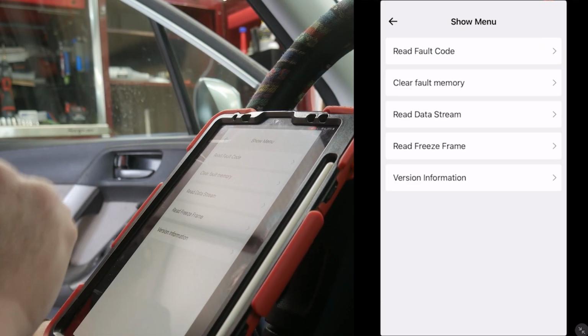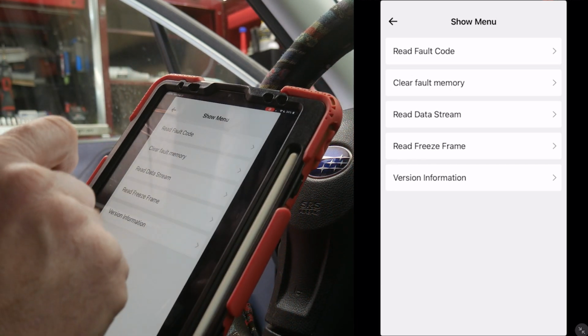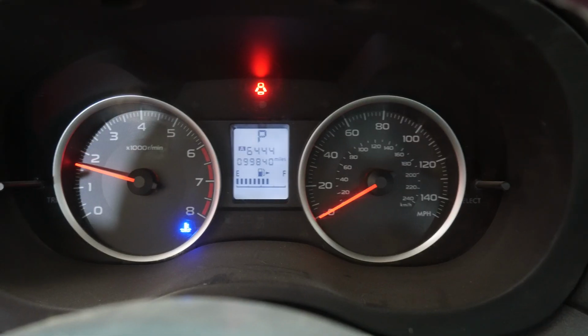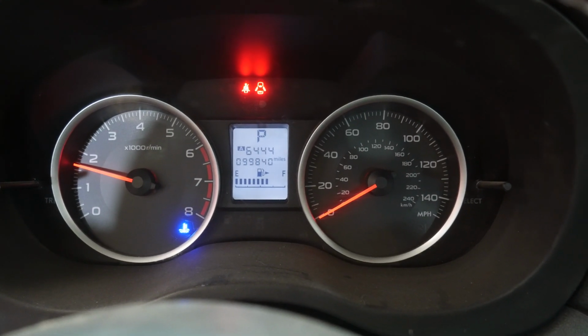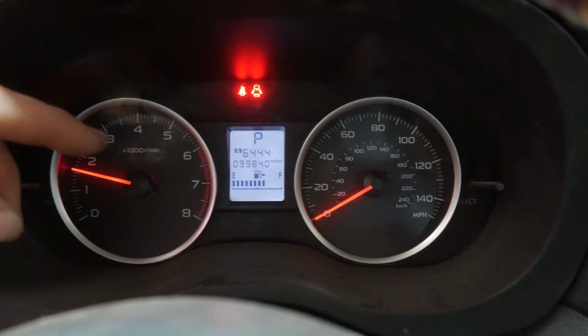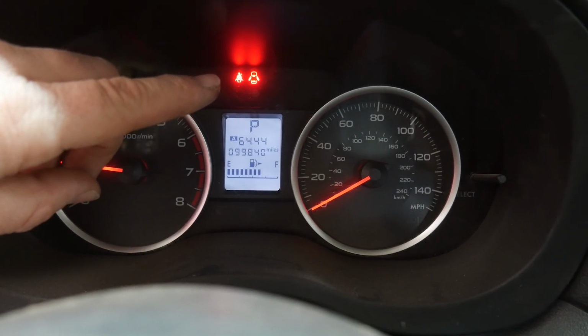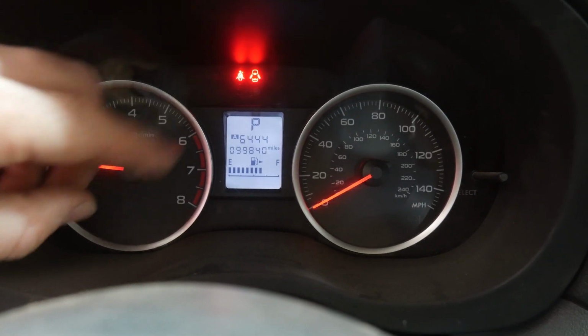So pretty simple. We were able to read codes with the Ediag software using my iPad, just the dongle plugged in. This vehicle didn't offer a lot of diagnostic data for the airbag system through the scan tool, but the factory scan tool is the same way. Our airbag light is no longer illuminated. It was lit up right there.